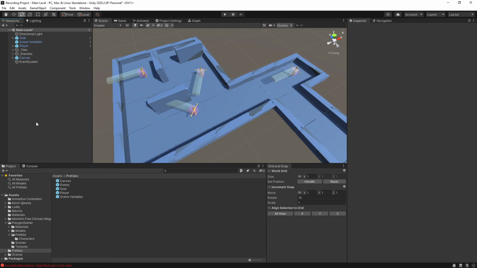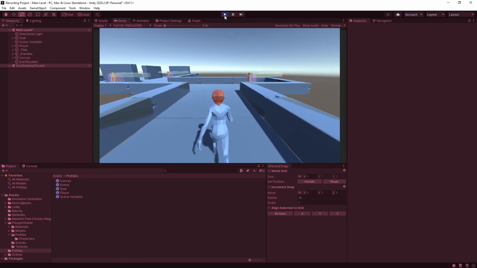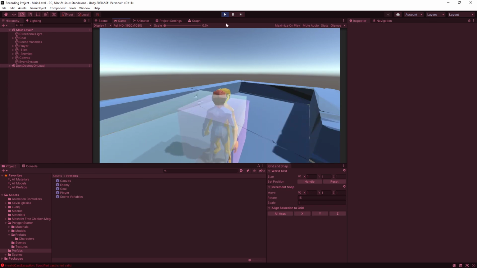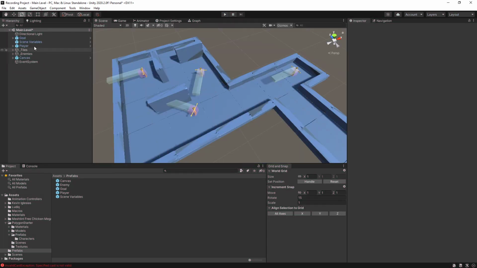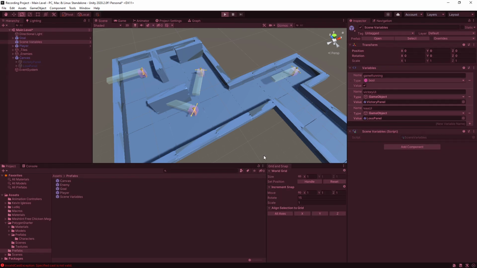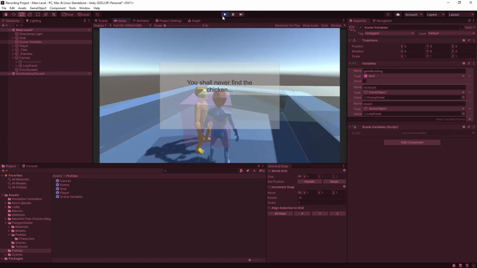Now it should be testable. Hit the run button. Make sure I can lose. Remember that I forgot to relink things up in scene variables. So victory goes there and loss goes there. I shall never find my chicken.